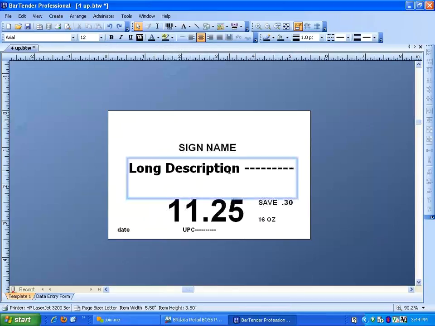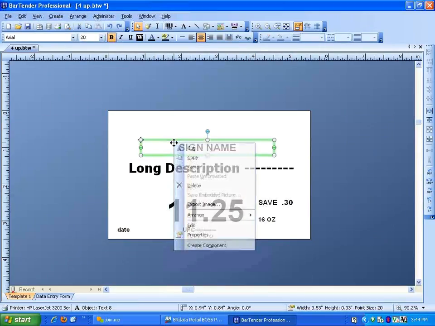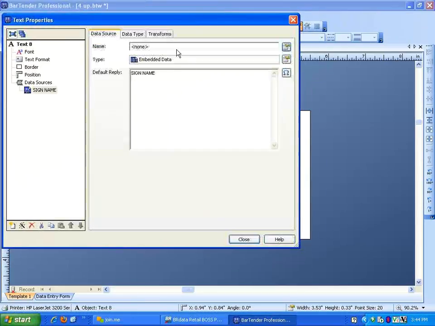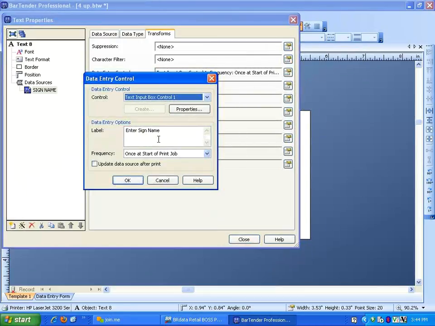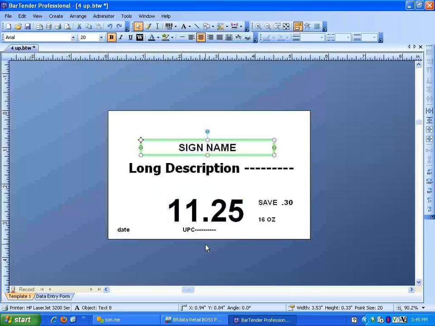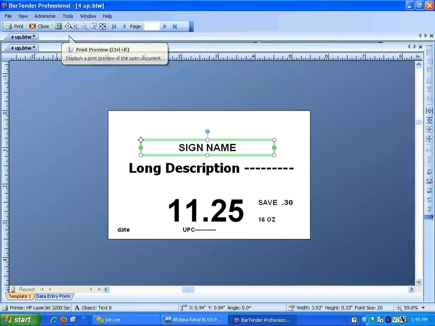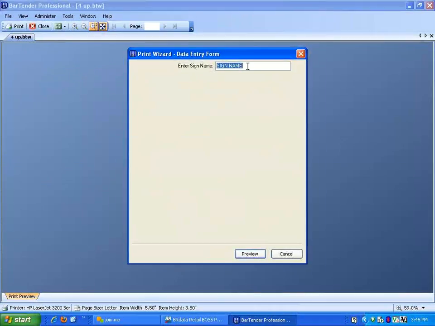Now, I'm going to go to this sign name and go back to the properties. And under this transform tab, I skipped over earlier, there's data entry control. What this does is you can have fields that prompt to be overwritten when you go to print. So that's what this field is set for. And you can prompt for every field, or you can prompt one set to print when it goes to print. So if I was to go to print this or hit print preview, it's going to say enter sign name, and I can type in the sign name.